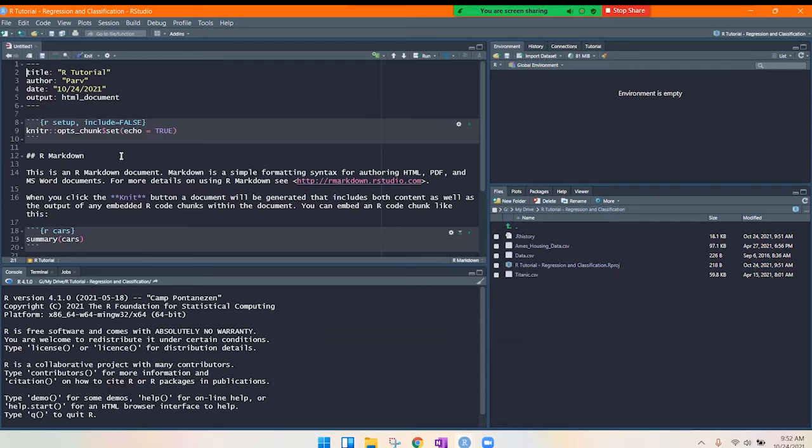And what you see here is the RMD file. It has a title, author, date, output. And this is similar to how LaTeX does it. If you have seen a LaTeX document before, in the starting it will have a title, the author, the date, and things like that. So this is how it is similar to that.